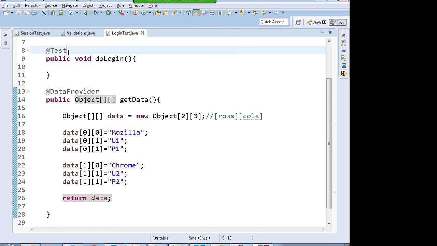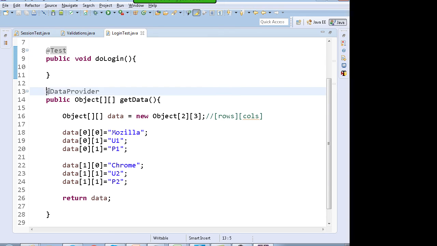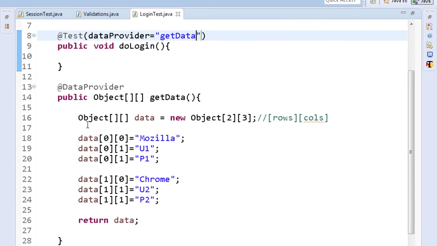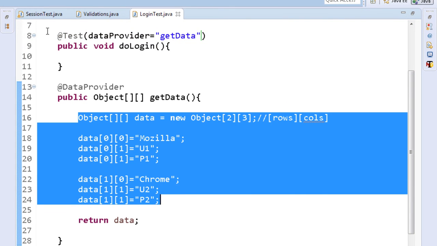Step 2 is linking the test with the data provider. You have to tell that this test has got this data provider. Okay, you have to write over here that the data provider of this test is getData. This is the second step. The first step is building the data, the second step is linking.